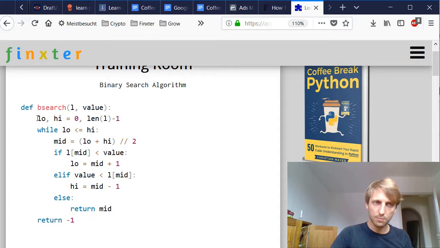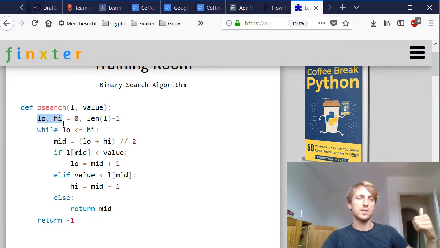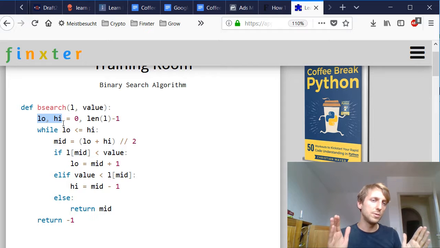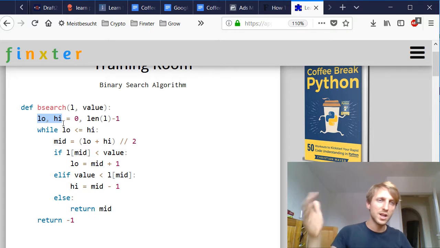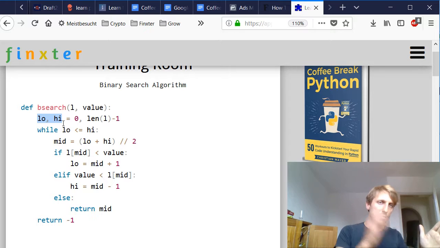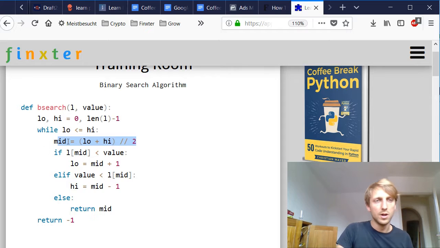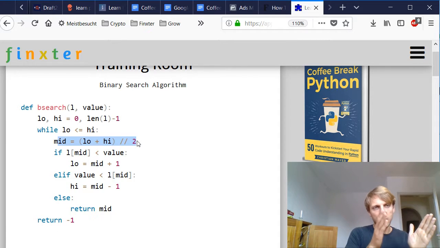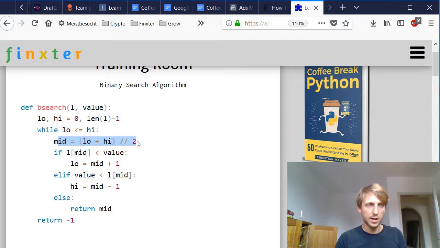Okay, so we start with two variables, low and high. These are basically indices that mark the interval in which we search for our value. And low is initially the first element in the list, and high is the last element in the list. And now we iteratively select the mid element exactly between low and high. Here, this is this line. We simply add low plus high and do integer division by 2, which means we select the index of the middle element. And now we check this middle element.